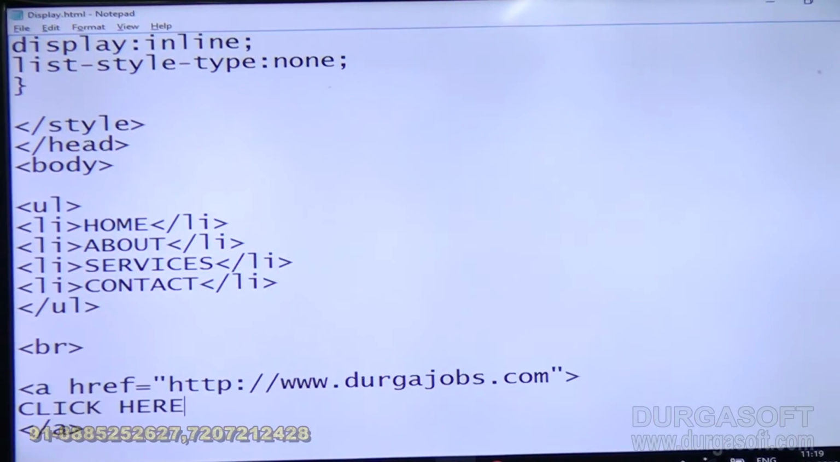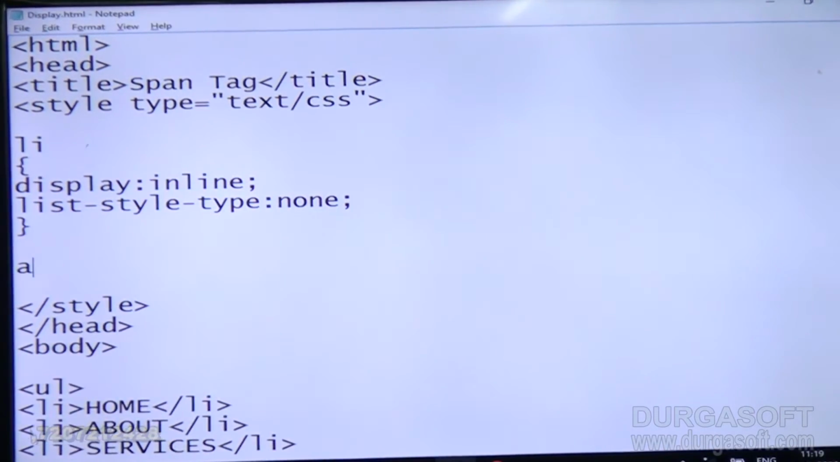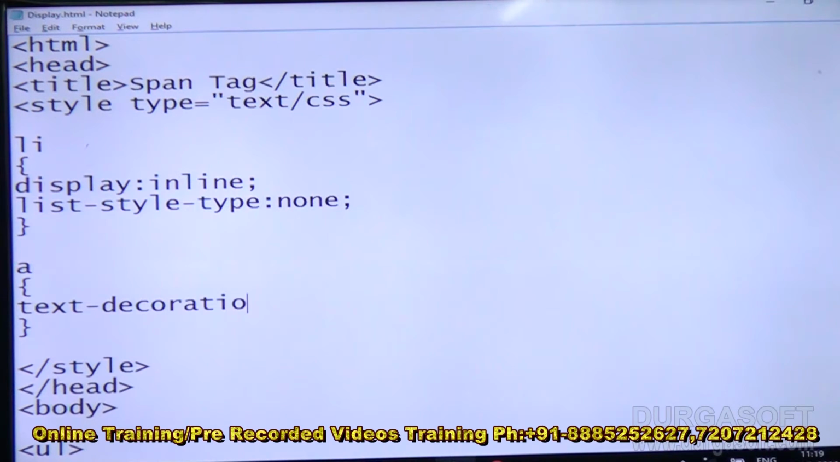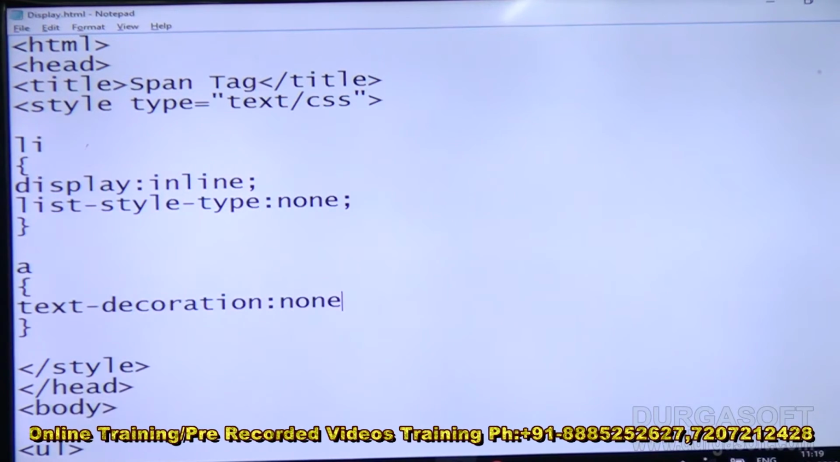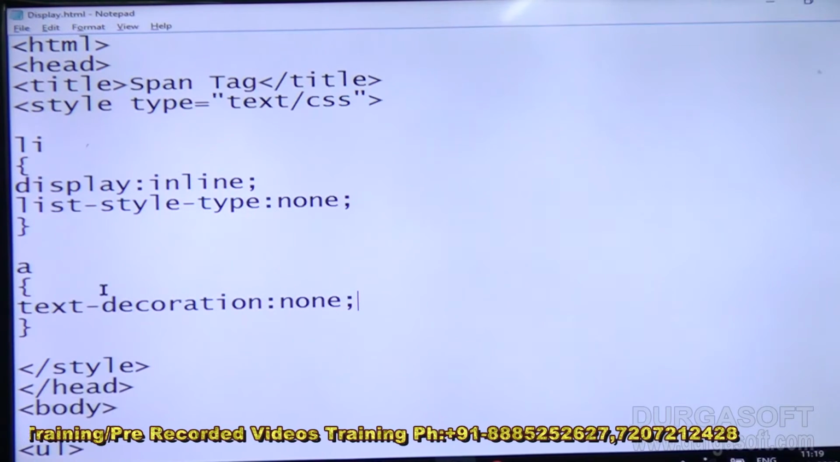Now save it. If you see, you are getting like this, click here, but I will apply the display property with another value. What is that value? I will show now. Curly brackets open, close. Here I am giving first text-decoration: none. I don't want any underline or anything. That's why I am giving text-decoration none. That means no underline, nothing. You will get plain text.